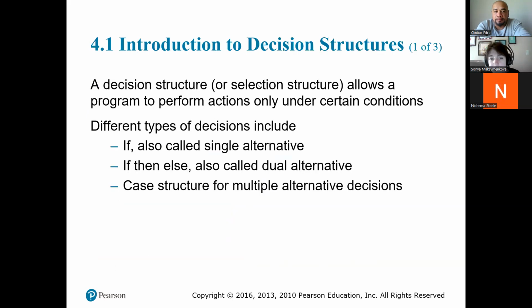So, what is a decision structure? Think of it as a way for your program to branch out and go a different way or a different direction. What that means is we're going to have a condition statement. If that condition is true, then our program will branch out and perform some action for us. I'll show you an example in a little bit.